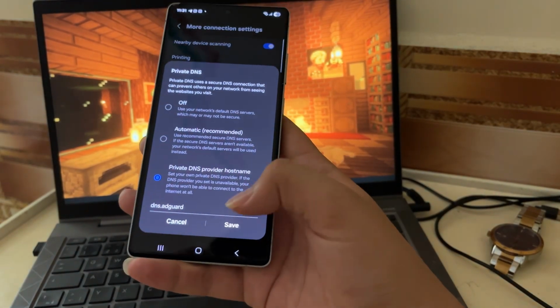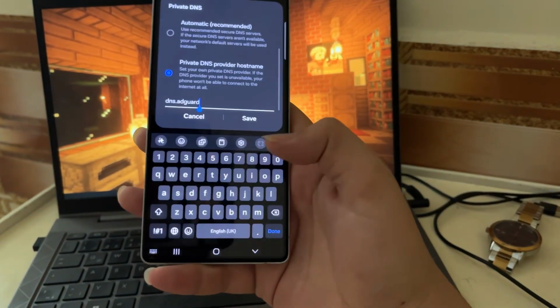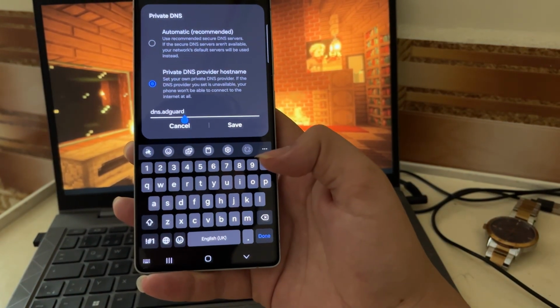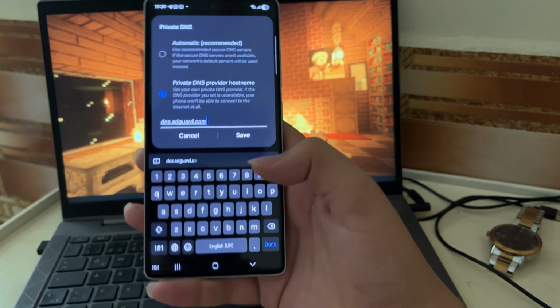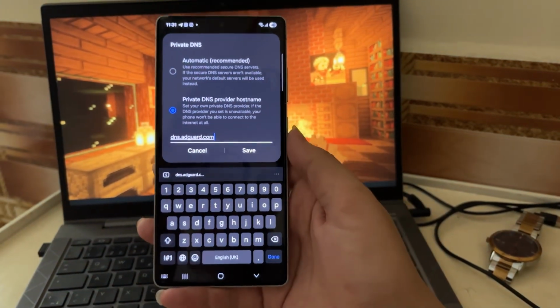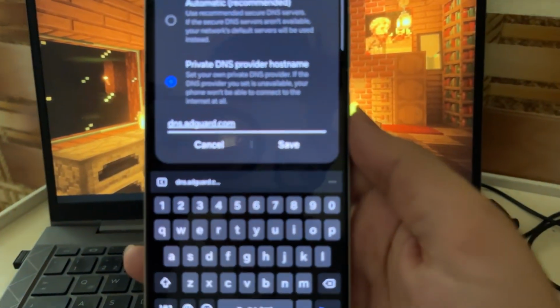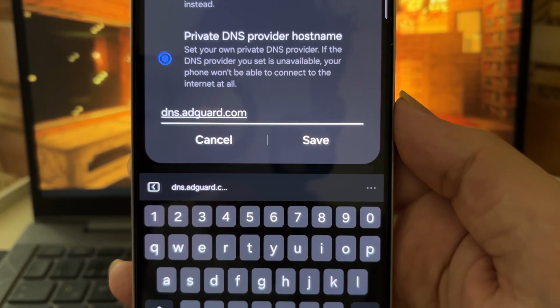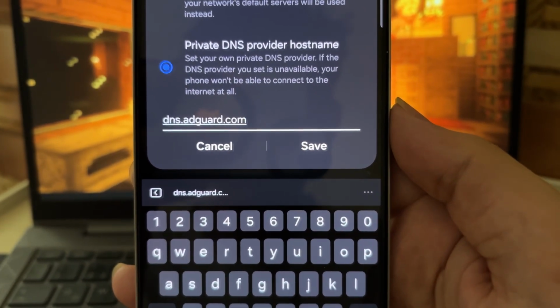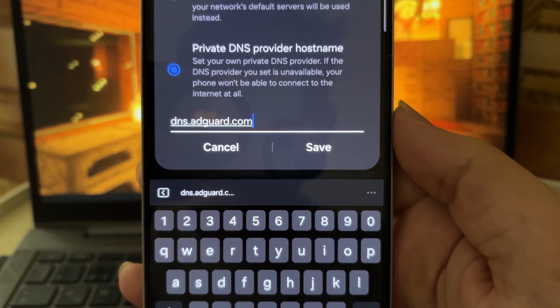Now, you'll see a few choices. Select the one that says Private DNS Provider Hostname. In the box that appears, you need to type exactly this: dns.adguard.com. I'll repeat that again just to make sure you got it right: dns.adguard.com. After typing it in, tap Save.